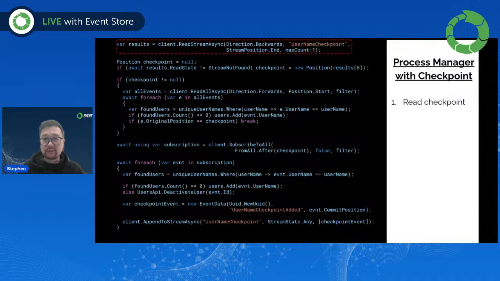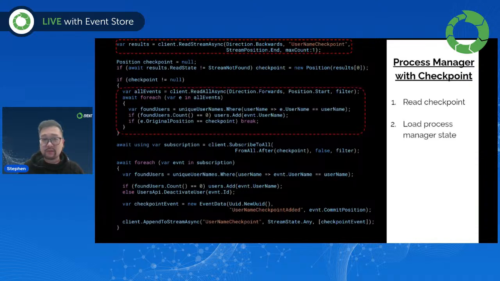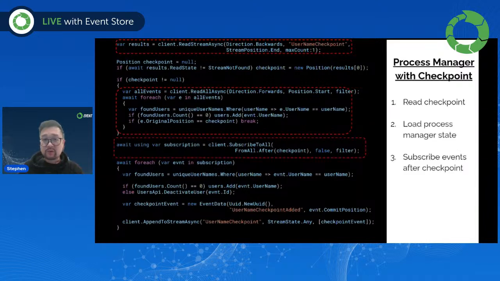First, we read the checkpoint from our persistent storage. Second, we load the process manager to the latest state by replaying all the events and rebuilding the unique user list up to the checkpoint. Next, we subscribe to all the events from the position of the checkpoint.